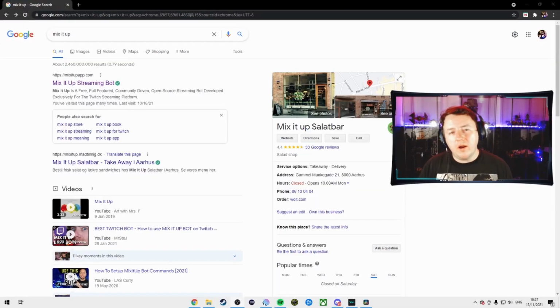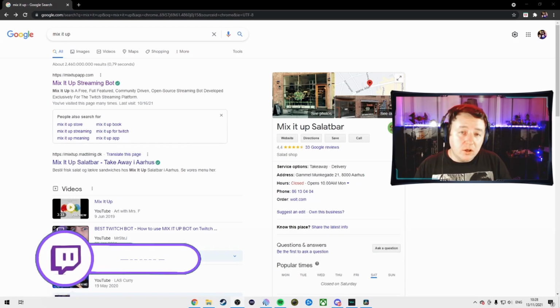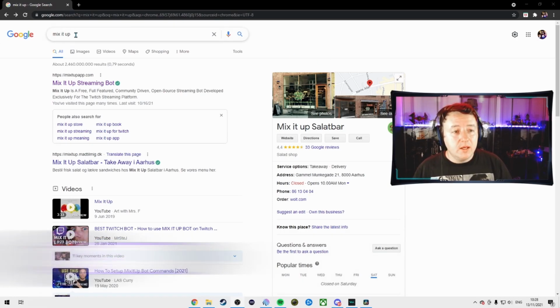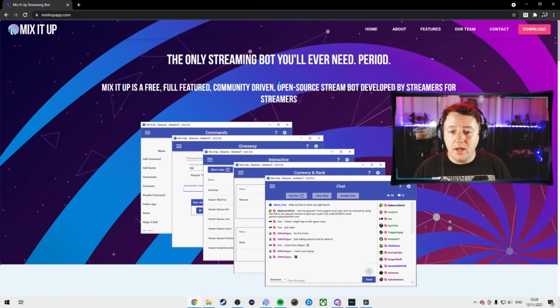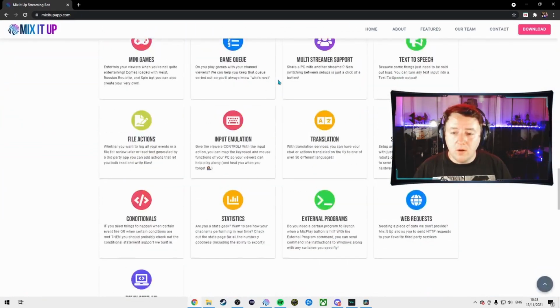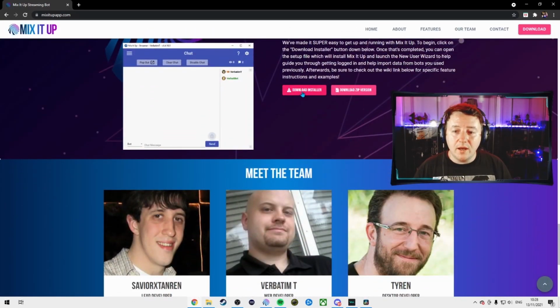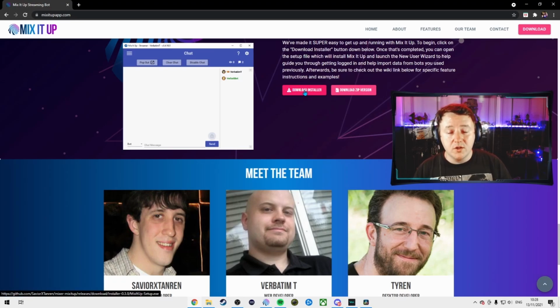So like with every bot, you need to download and install the bot itself. So how you do that is you go onto your search engine, you type in mixitup, and then you want to hit this link here, mixitup app. I will put the link in the description. When you hit that, it'll load up the mixitup page. You want to scroll down all the way to here, download installer. Now you want to hit that and install the software onto your PC.